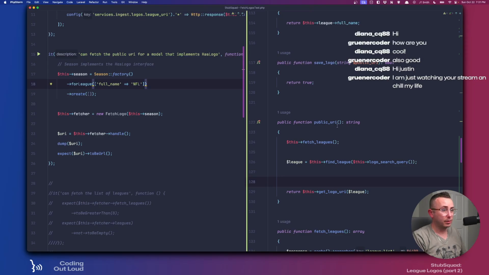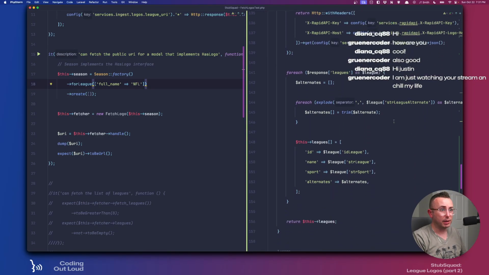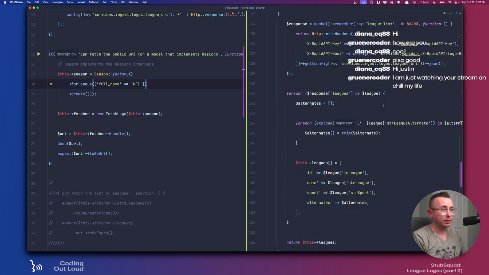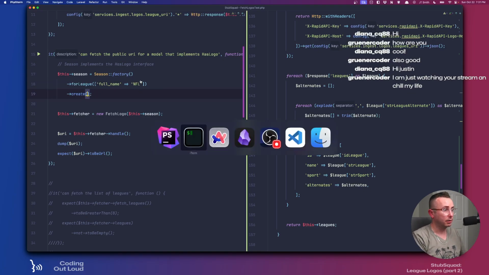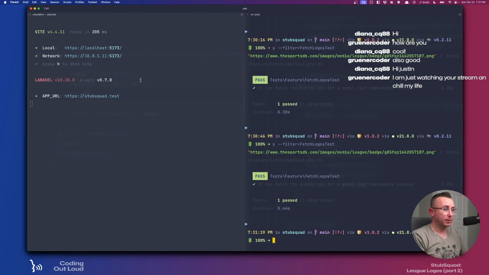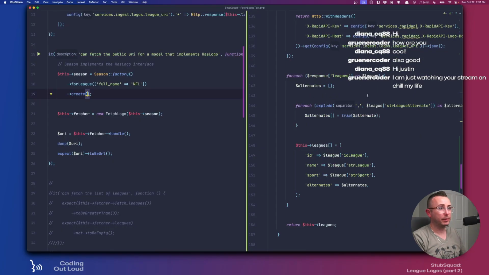So I think what I'm doing here is because it's been cached, that's always just returning the NFL logo. Okay, so that's fine. I'm okay with that. So we'll just leave this as NFL. So that can be removed. Okay, so we have a URI. It's being fetched.